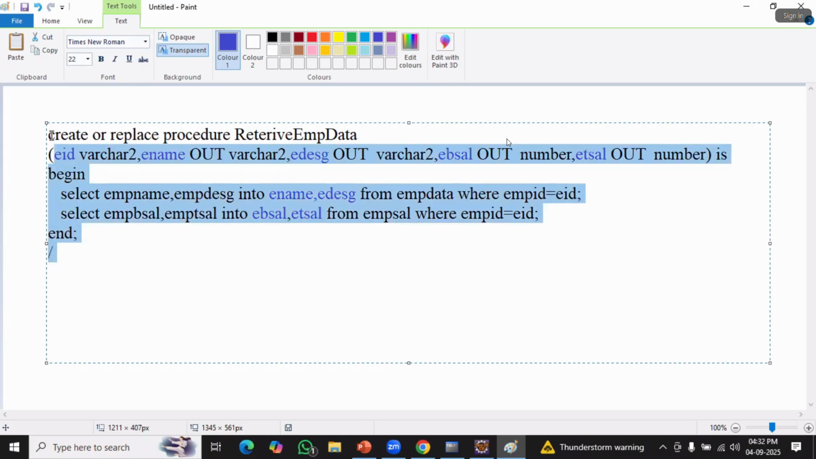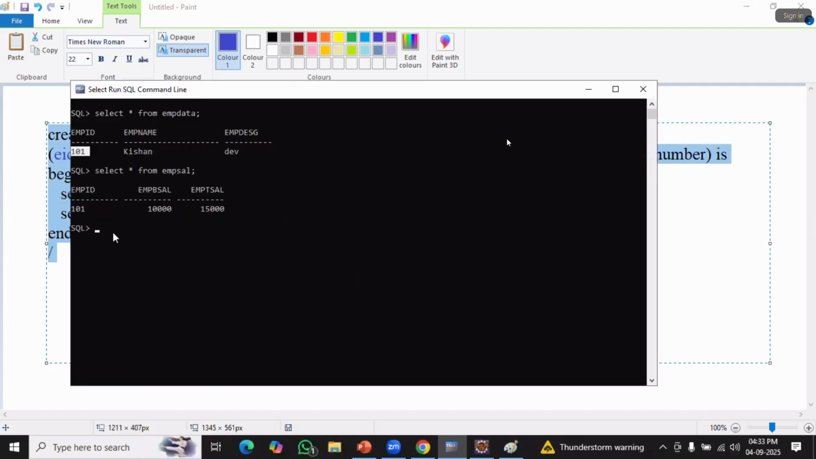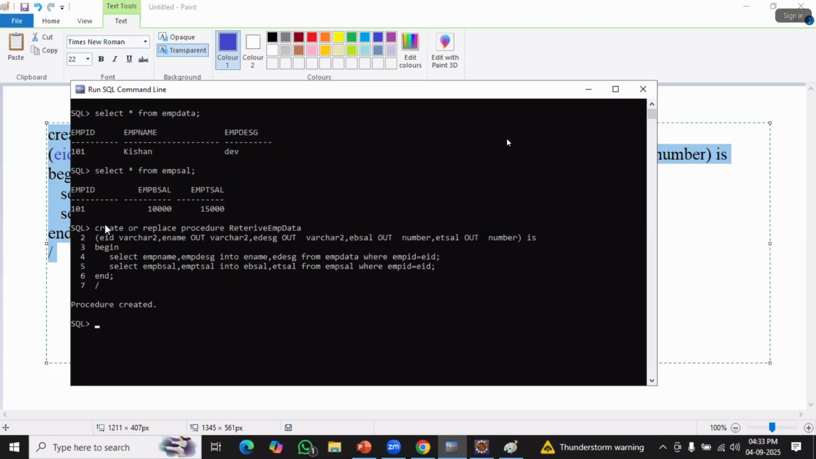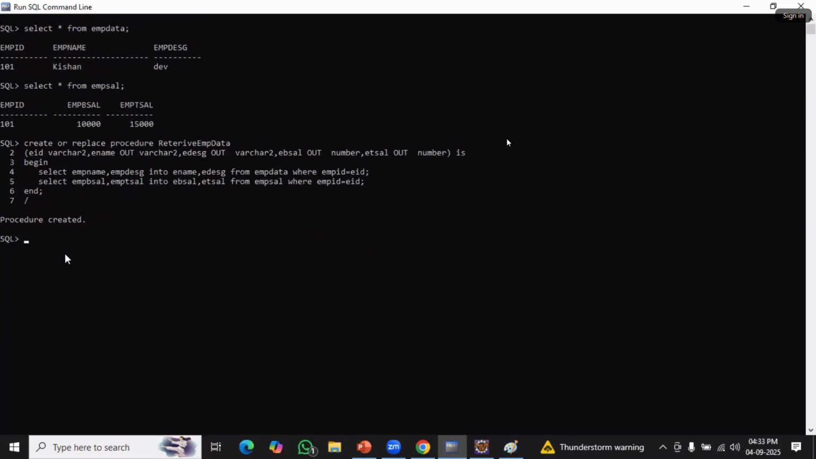Now, once this procedure is done, let's try to keep this in our database. Let me copy and paste. Please check, is your procedure created successfully? Yes. That is amazing. If you're getting a message like procedure created, then fine. You have done the procedure correctly.